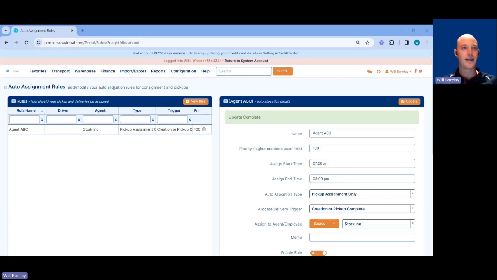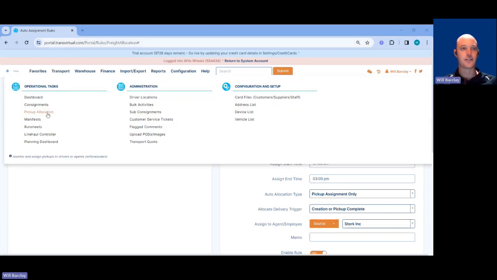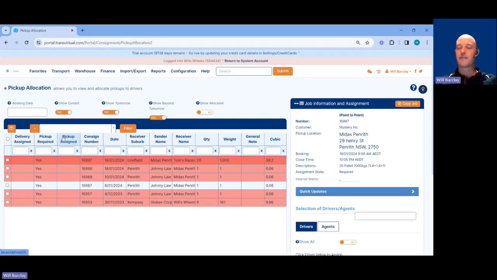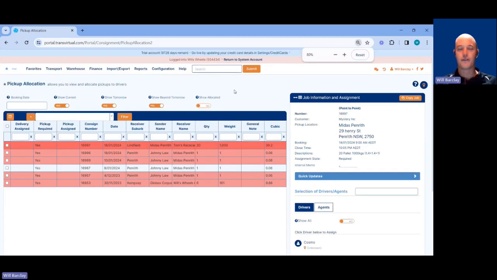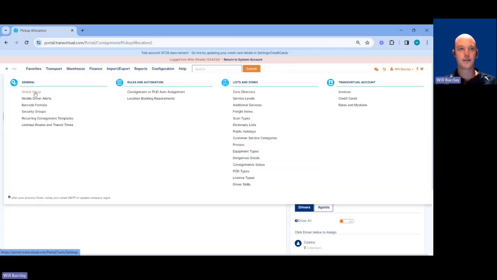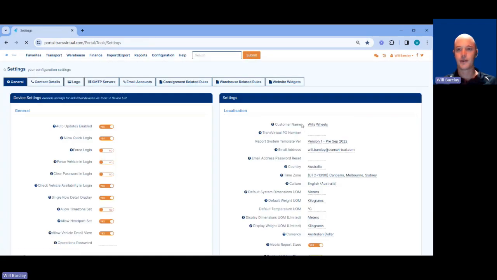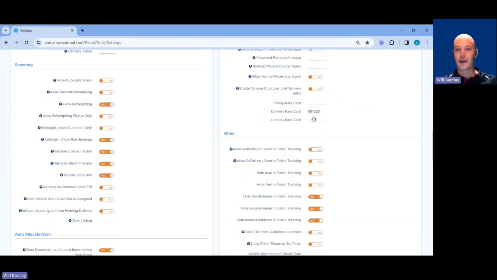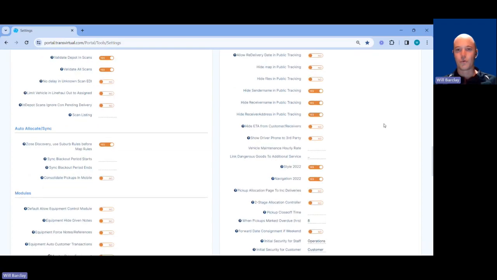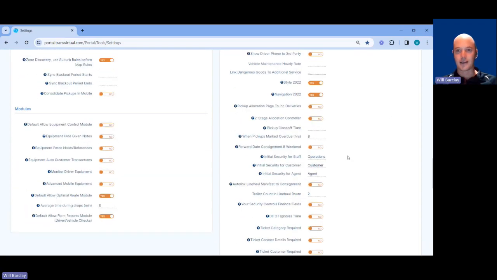So the first thing we're going to look at is our pickup allocation screen here. So this sits below your operational tasks under your transport menu. Now, by default, this screen will show only pickups, so it won't show delivery requirements. However, if you like, you can actually adjust this in your global configuration. If we go to global setup and we scroll all the way down into our other section, what you can find is down here, and I'm going to use a little tip here.